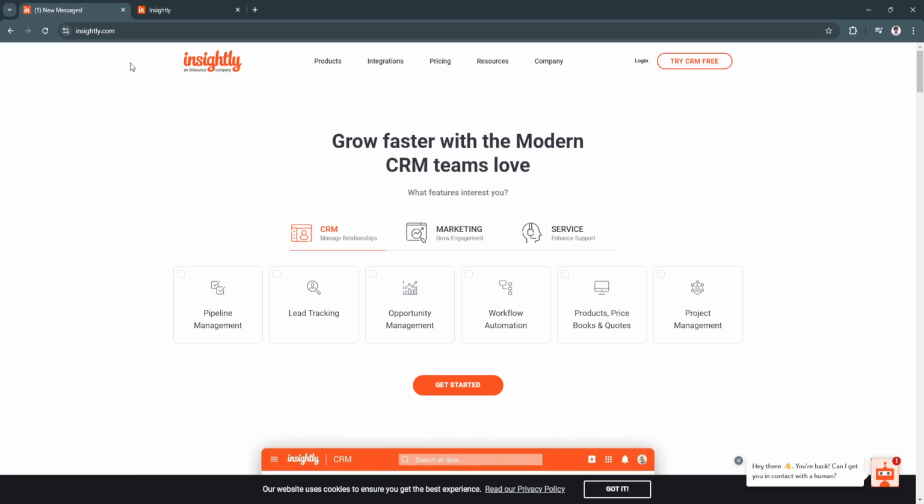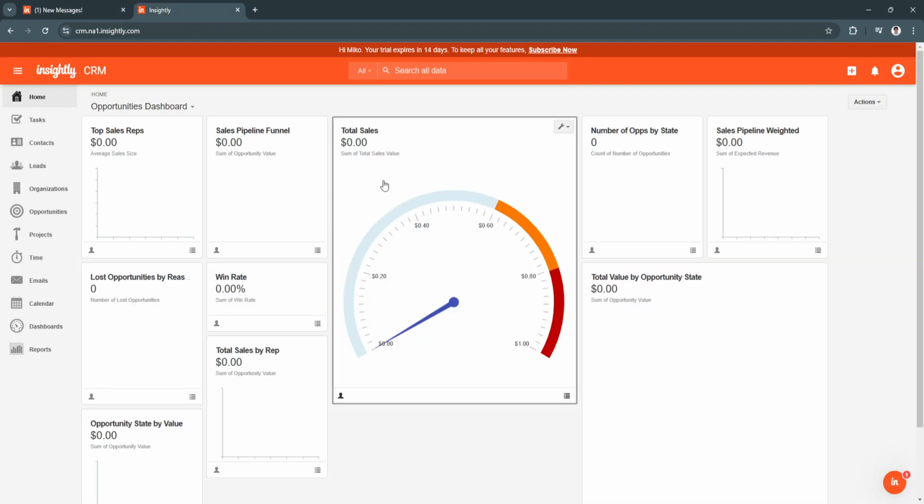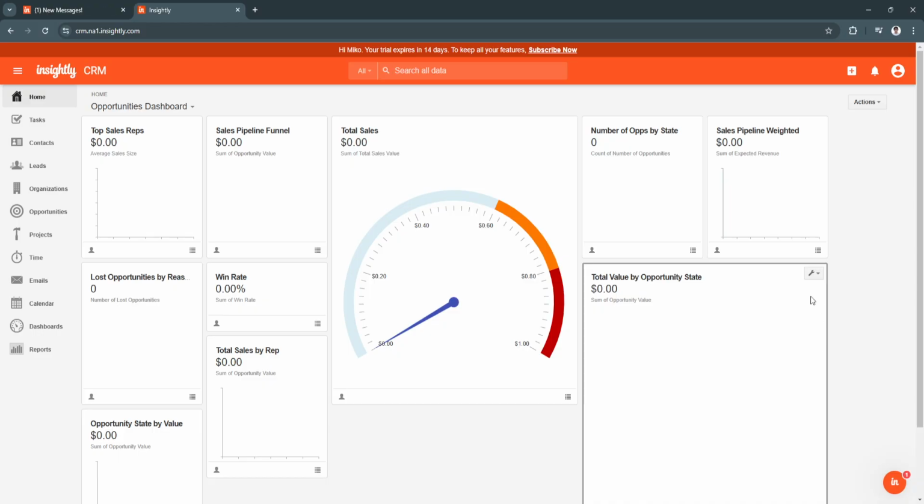So just head on to Insightly CRM's website. And from here, you can always try the CRM for free by clicking right here in the top right. So after signing up for an account, you will now be redirected to your dashboard. So this is how your home dashboard will look like.